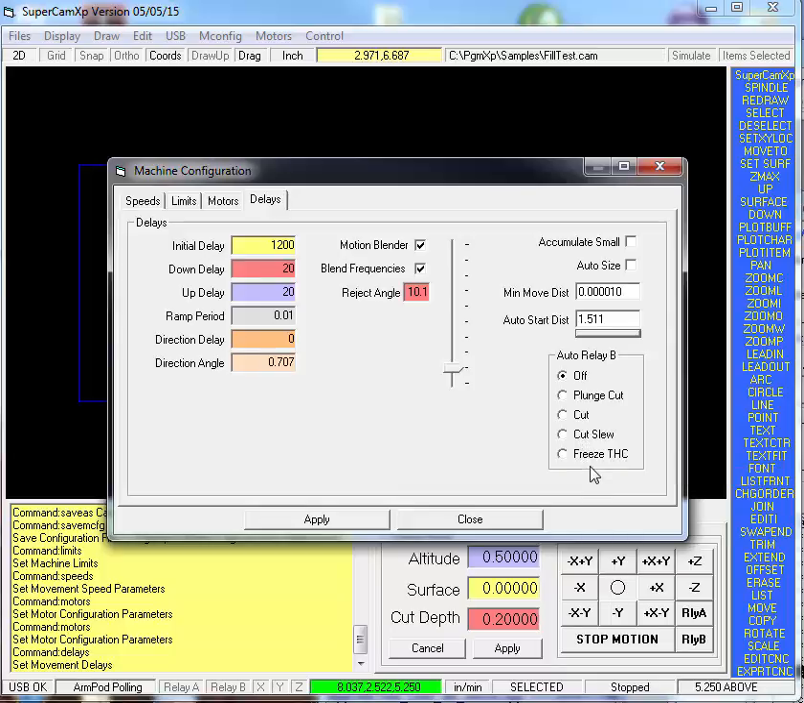And the freeze THC check mark is so that when it's ramping up or ramping down, the torch height control that would be attached to it will not make any movement. It will freeze its movement. This is so it won't hunt its way into a valley on a corner. And that's the delays dialog window.